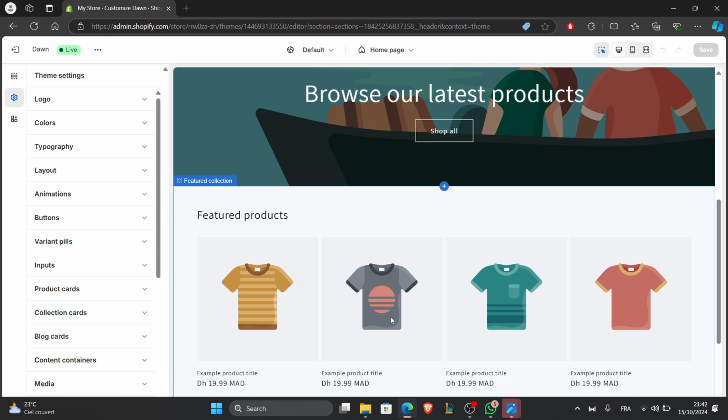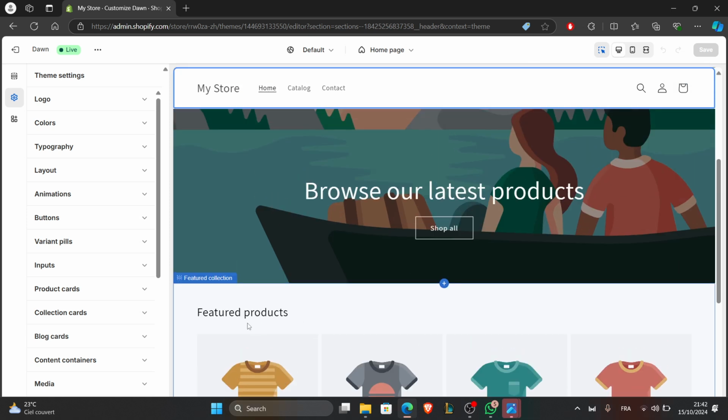In the theme editor, click on Add Section to include a new element like image galleries, products, sliders, or testimonials. To rearrange sections, simply drag and drop them in the sidebar to change the layout of your page. You can also click on any section to edit its content, such as changing text, button, or products collection.